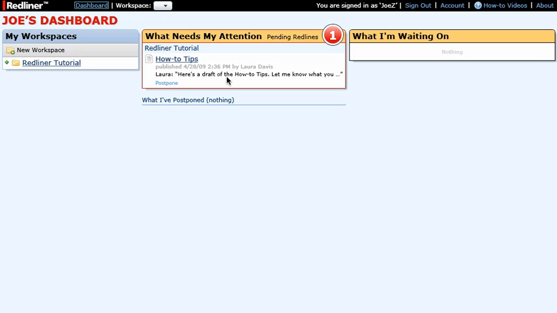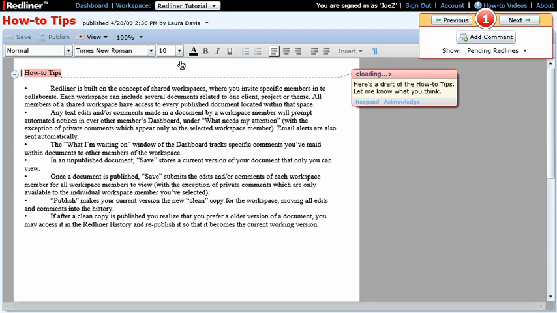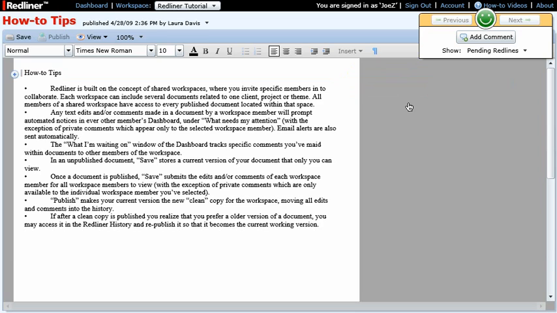I'll pretend that I'm Joe and enter the document to review it. I see in the upper right-hand corner that I have one red line to attend to. I move to Laura's comment, read it, and acknowledge it. You'll see that my red line count disappears. However, Laura has asked me to review the document, so let's do just that.